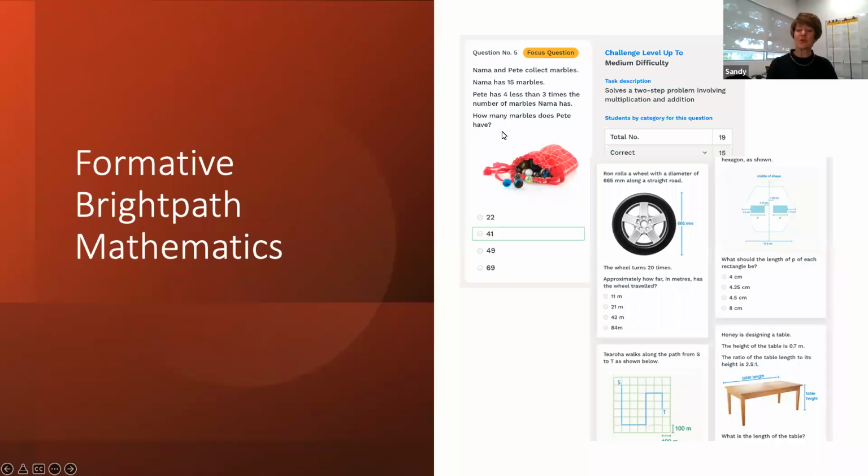I'm going to take you through what's in our maths reports, what our assessments look like, and really share with you where I think that Brightpath might provide an assessment that you find valuable.